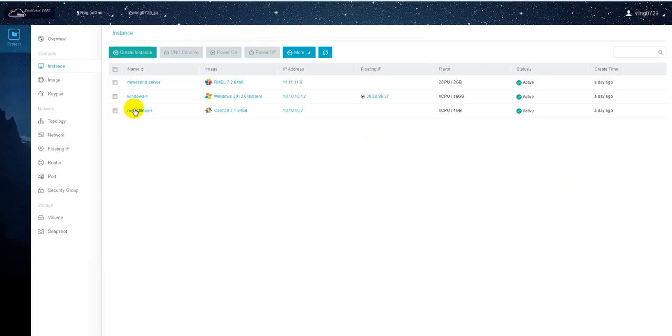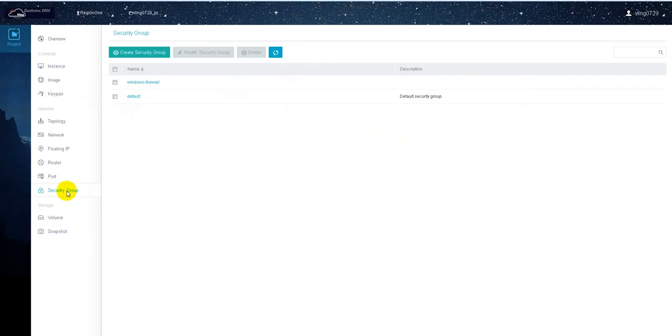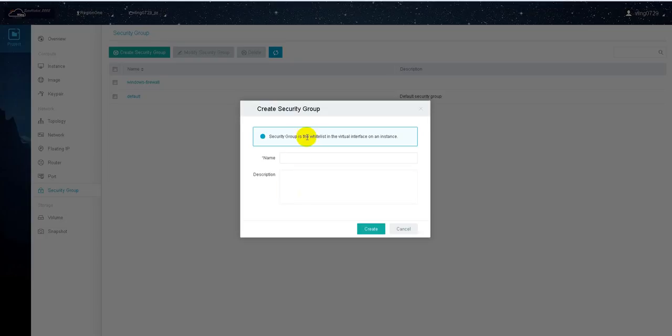Each server has a security group, which means a firewall. You can create your own security group for your own server. Each individual server can have an individual security group, or one server can have multiple security groups. For example, you can use the default one for Windows or Linux, and you can also create one by yourself.